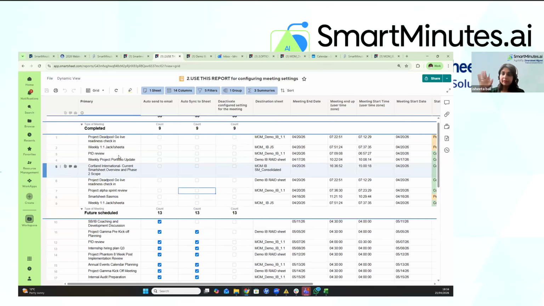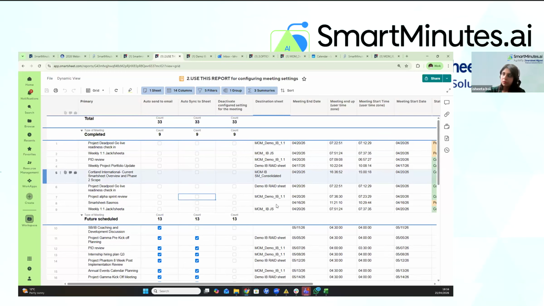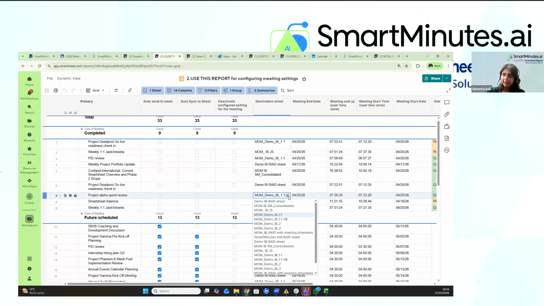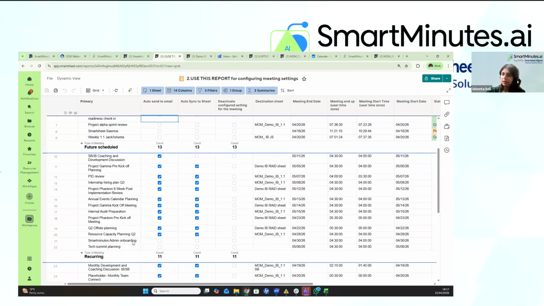So changes you make over there are going to reflect on Smartsheet, and changes you make over here are going to write back to Smart Minutes. It's a bi-directional integration. So you have the same settings: auto send to email, auto sync to sheet, select destination sheet. So whatever destination sheets you've added on your Smart Minutes account are going to reflect automatically and dynamically within this dropdown or on the report. So you can just go to any one of your meetings. Let's just say Tech Summit Planning is a future scheduled meeting.